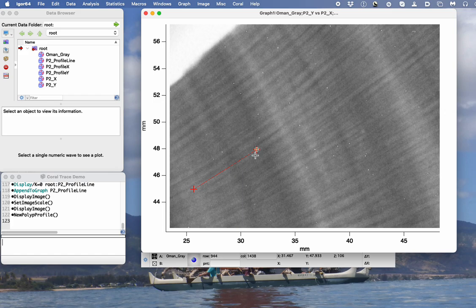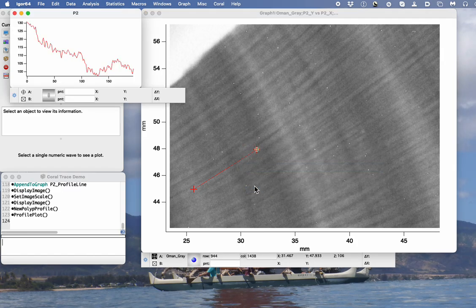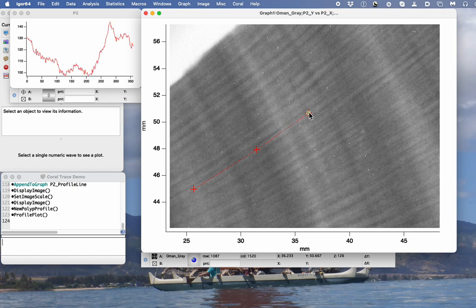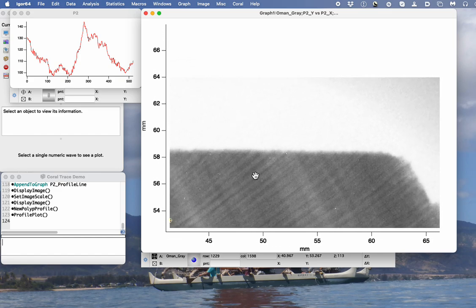Now once you have 2 points, that's a line. That means you can now display your profile if you like. So we can actually say profile plot, and we're doing P2, and there's our profile plot. Now we'll move to here and we'll do command 1. Whoops. Do command 1. You see the profile gets longer.